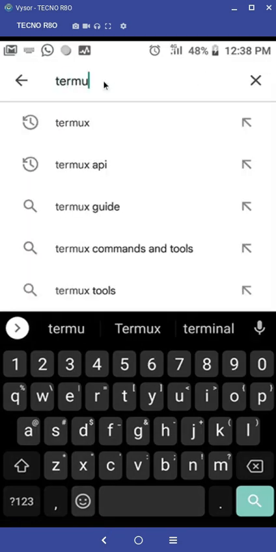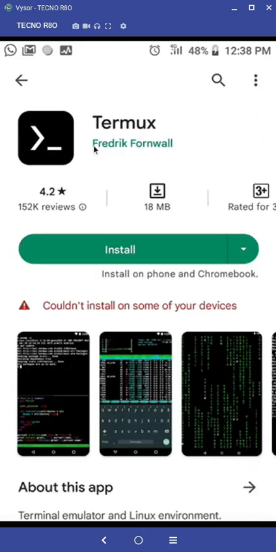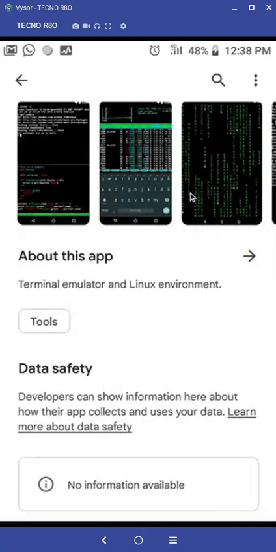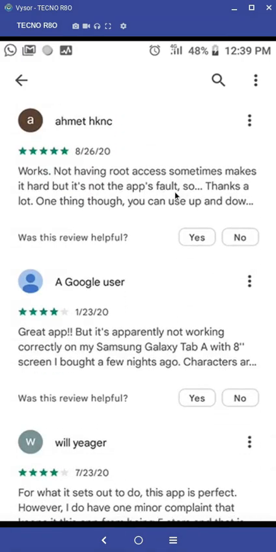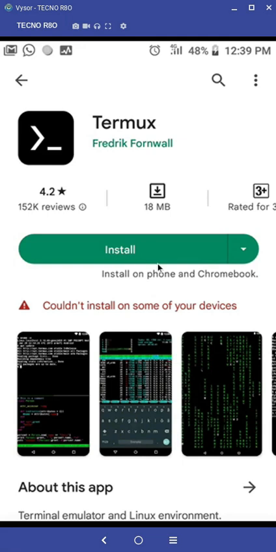Alright, this tutorial is not really about this launcher, but I'm going to show you how to install it and customize it to your own liking at the end of the video. Now let's install the Termux app. So you can open your Google Play Store and search for Termux. And this is the Termux app developed by Frederick Fornwald. You see it has a lot of good reviews and ratings, so you could install it from here, but I'm not going to install it from the Play Store, and I'll show you why soon.